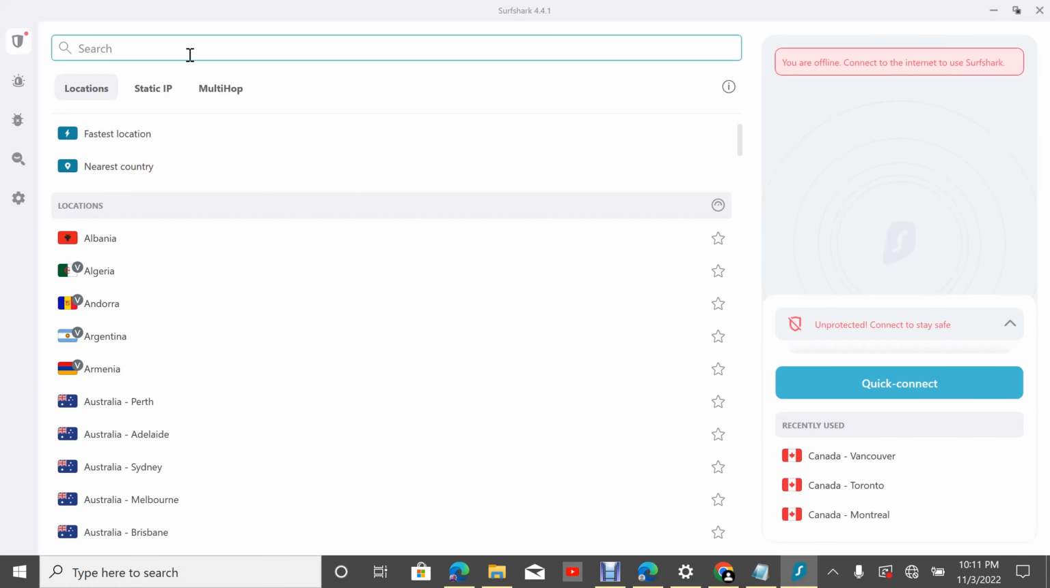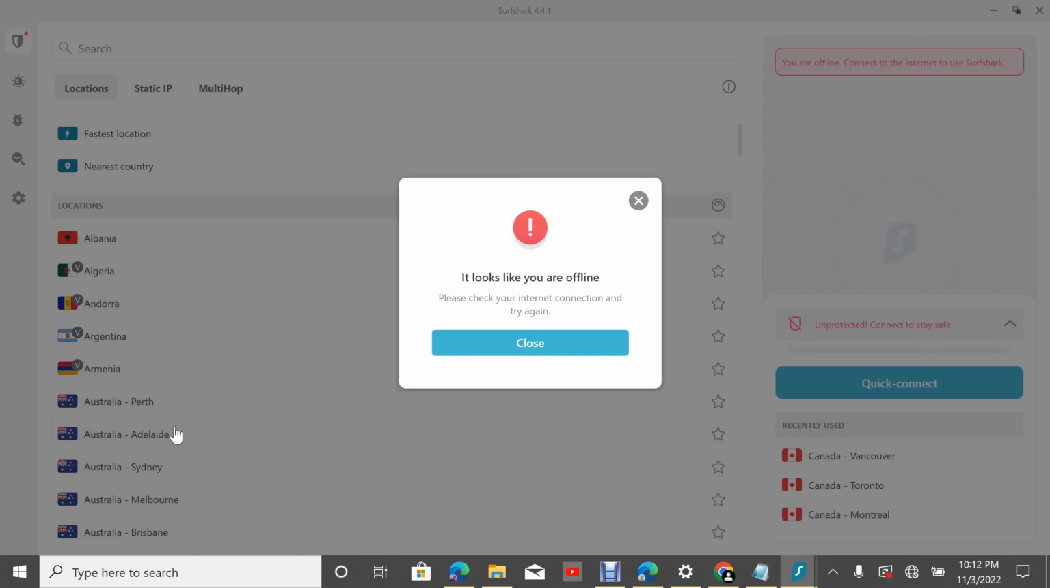What I'm going to do now, I want to connect to Australia, because Australia also has ICPC. It looks like I'm offline, but I'm going to connect my other phone to my system. Just hang on.